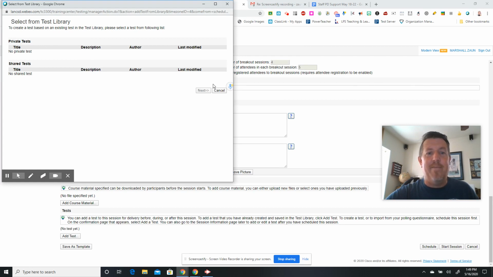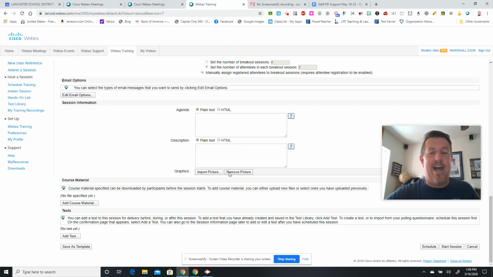Here is select from test library, and that would be you building up and making tests ahead of time and adding them in as a template. So you can create tests, add them to a test library, and then add them in if you wanted to assign a test from within here. My personal feeling for now would be probably just to build it in a form and send them the link, or do it through Google Classroom, just because of time and everything else. But that would be up to you.